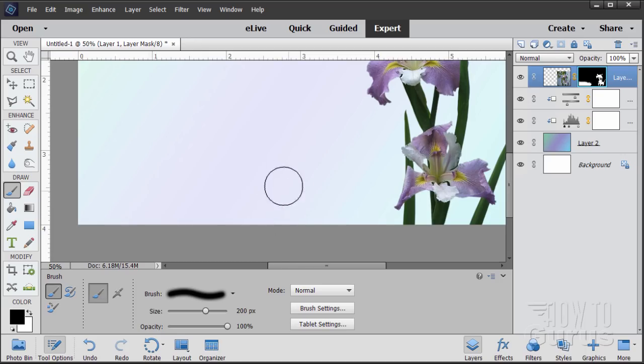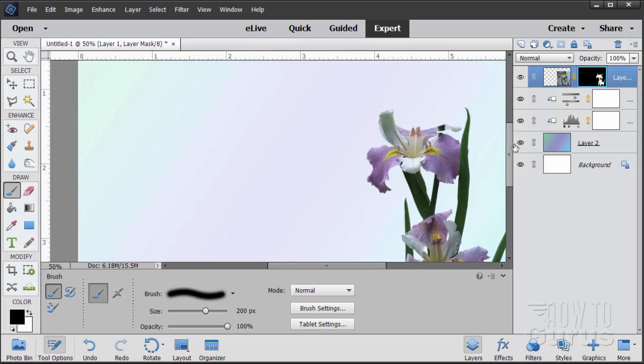And the reason I'm not using the paint bucket and fill on this is that even though you're on the layer mask side, if you use the paint bucket and try to fill that area with black, what happens is you fill it over here with black on your picture, which is not what you want to do. Okay, that's painted out. Nice and clean.